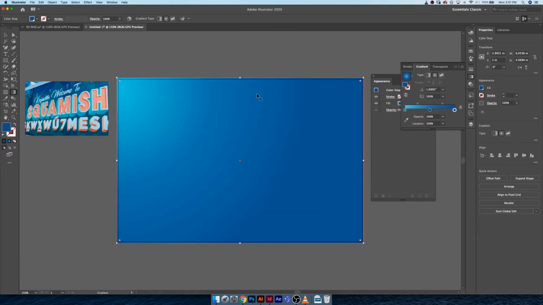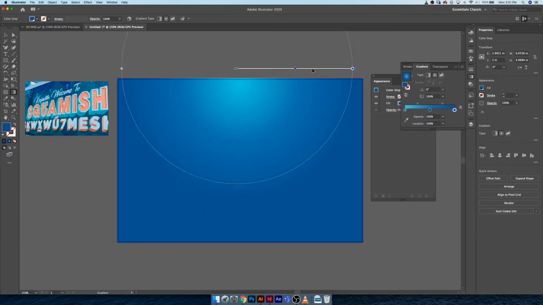and I'm going to draw out from the center a new gradient path. And I'm just going to sort of bring this higher up so that our highlight is sort of coming down from the top.